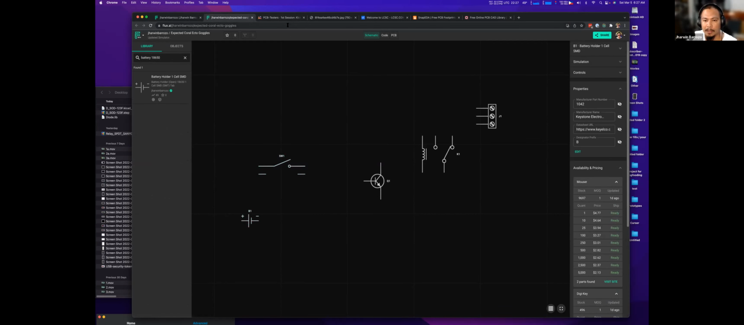And let's just wait for this one to load up. And as you can see, this is the battery holder, that's the switch, that's the transistor, and that's the relay, and that's the screw block. So everything has their 3D model.